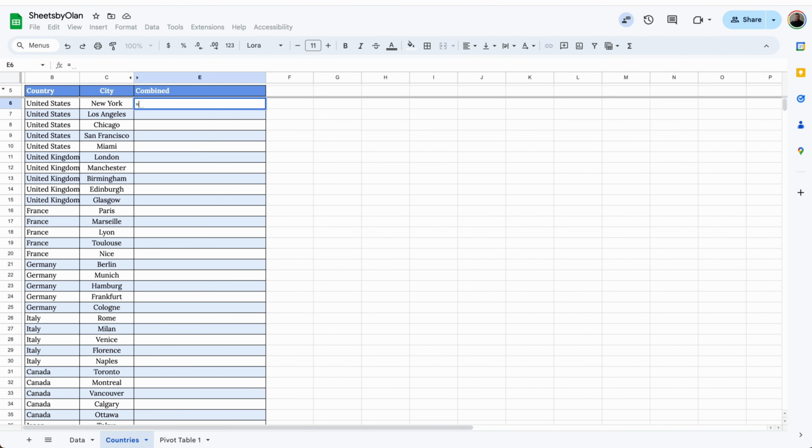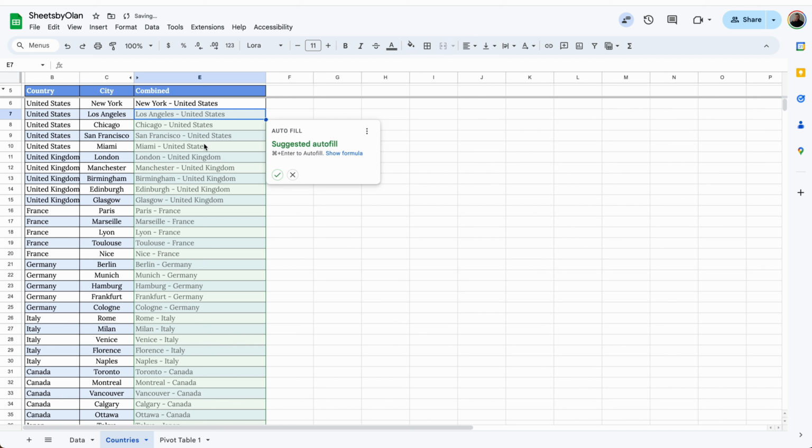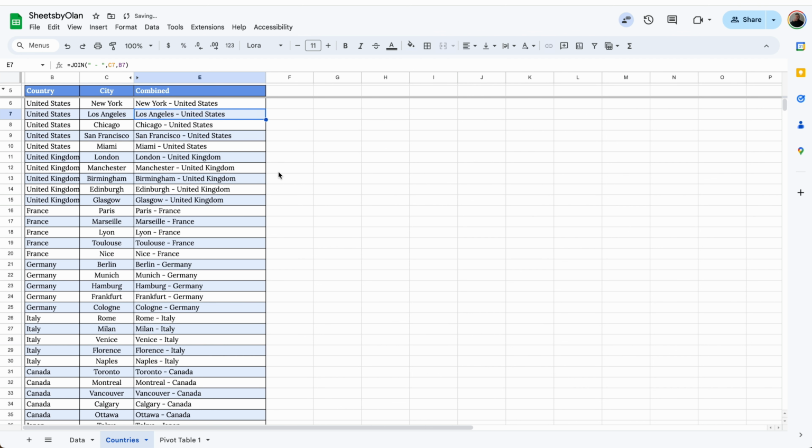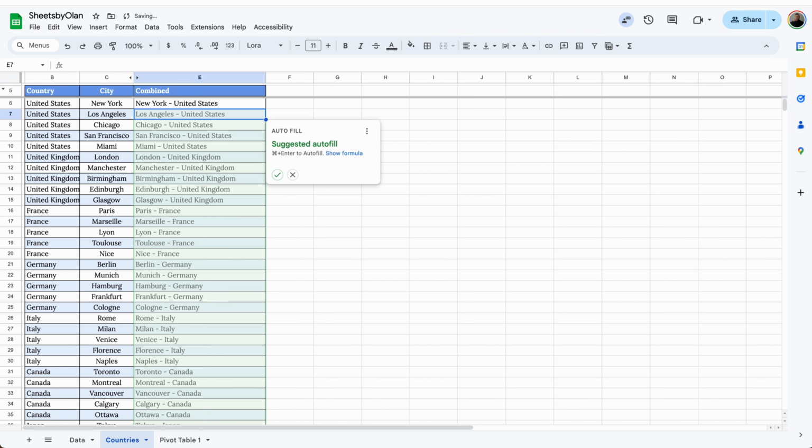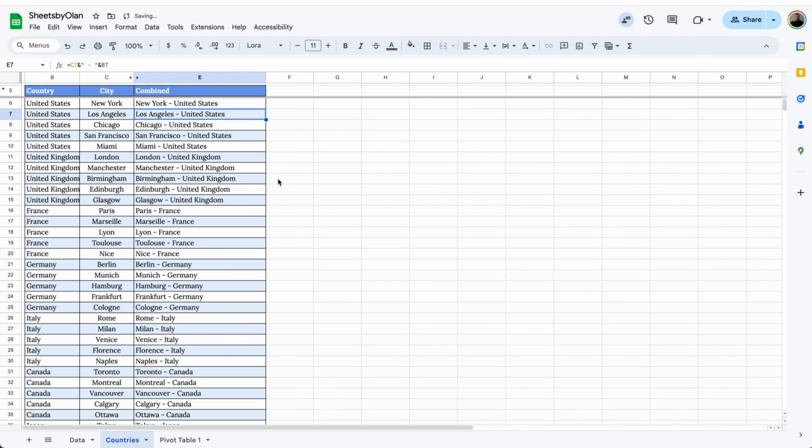If I'm being honest, there's a ton of ways that you can join content together, but here are two ways that I use the most. You can put equals JOIN, then put the delimiter, and that's just what you want to join it with. So I'll put space dash space, and then I'll select the cells that I want to join. So now I have the city dash the country. And I can do the same exact thing but without the join formula. So I'll put equals C6, ampersand, which acts as a join. I'll put the delimiter, another ampersand, and then the cell I want to join with. And as you can see, it's the exact same.